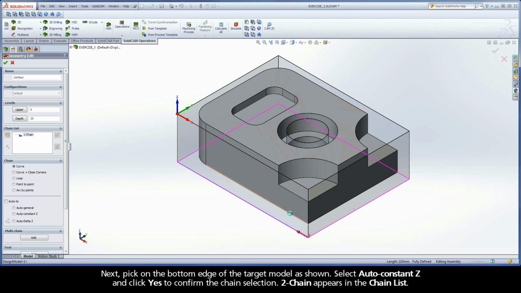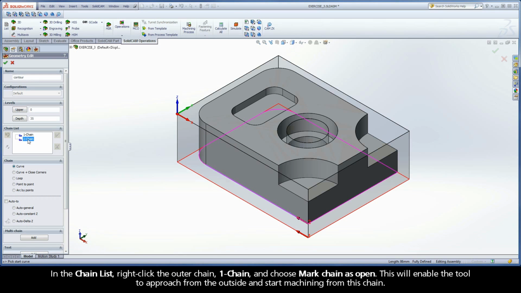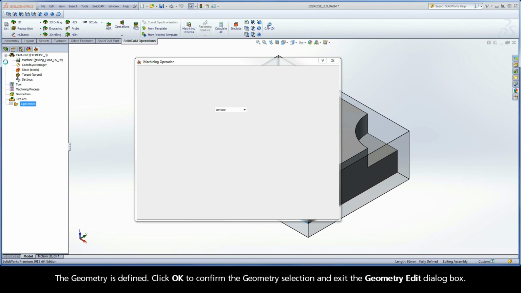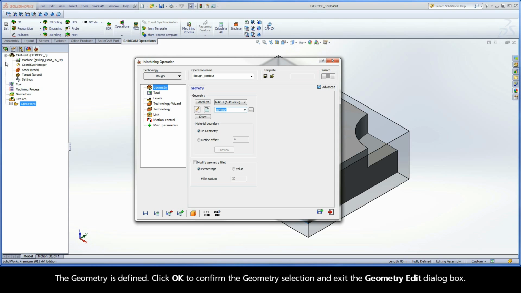Next, pick on the bottom edge of the target model as shown. Select Auto Constant Z and click Yes to confirm the chain selection. Chain 2 appears in the chain list. In the chain list, right-click the outer chain, Chain 1, and choose Mark Chain as Open. This will enable the tool to approach from the outside and start machining from this chain. The geometry is defined. Click OK to confirm the geometry selection and exit the Geometry Edit dialog box.